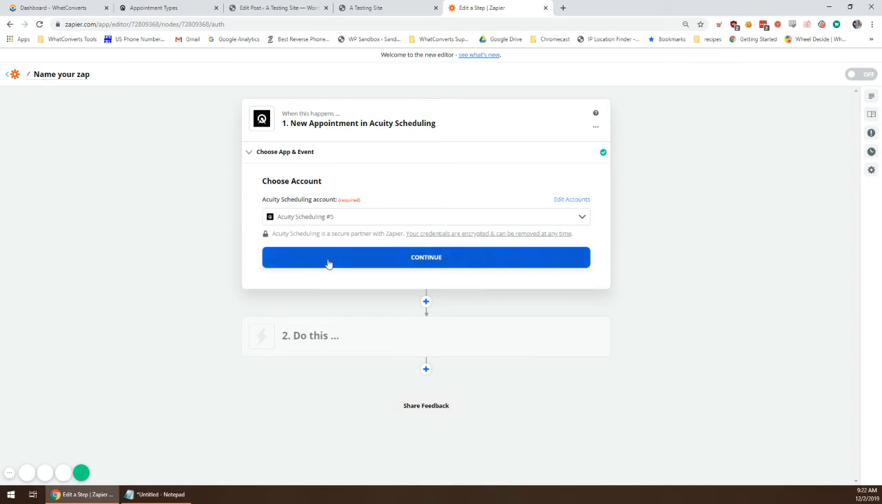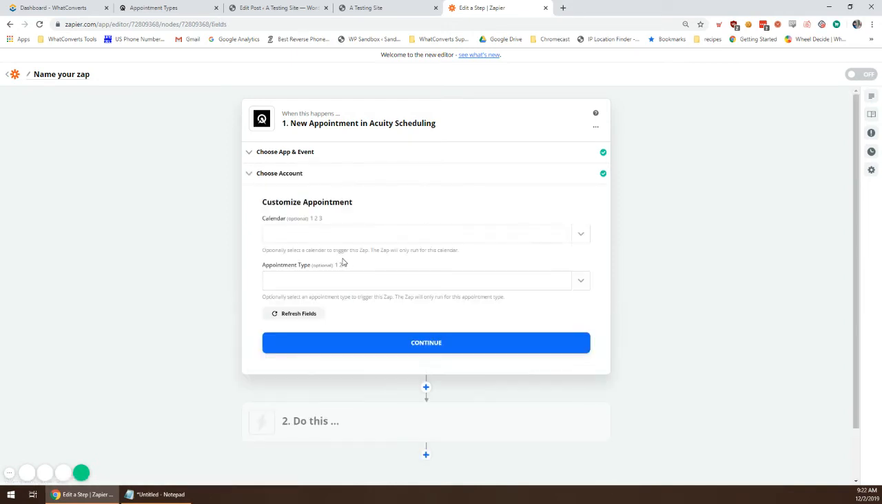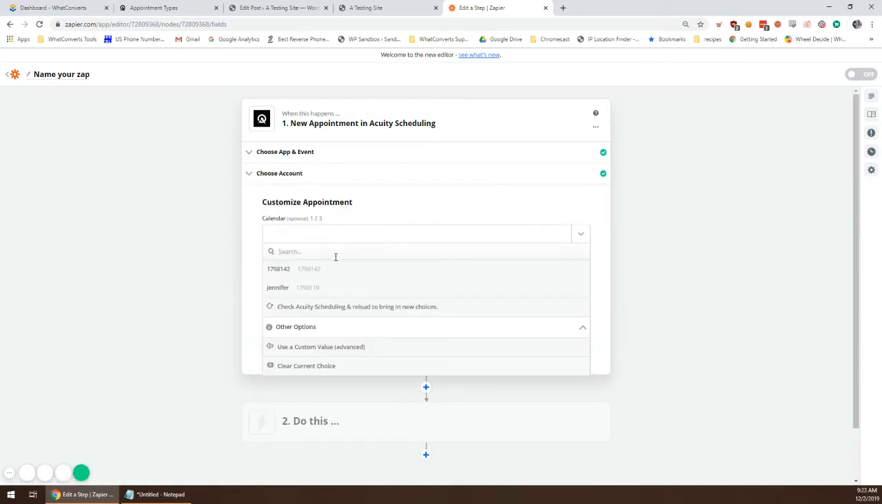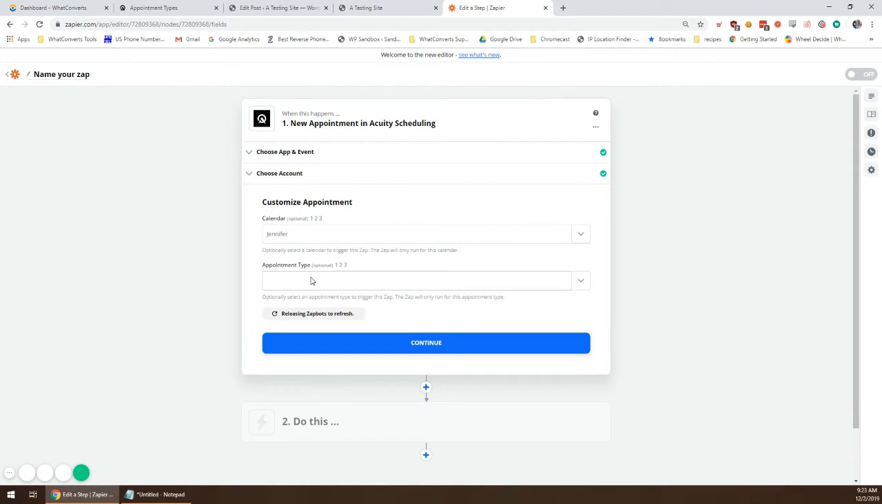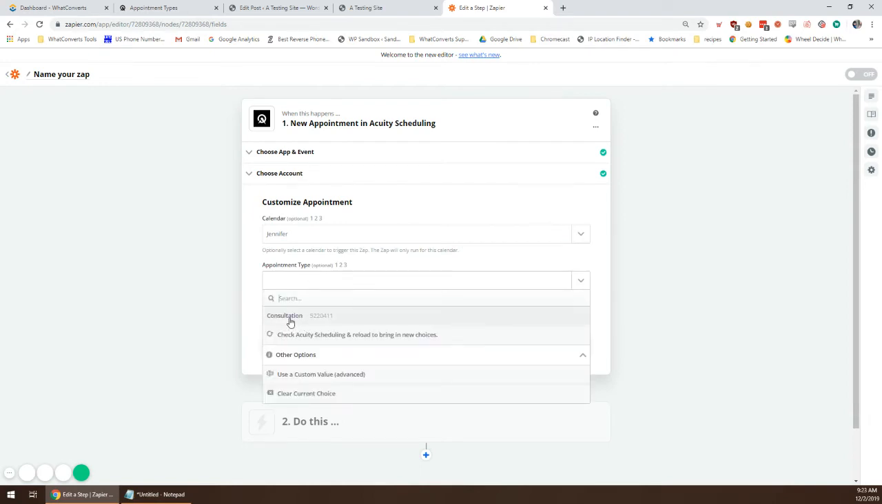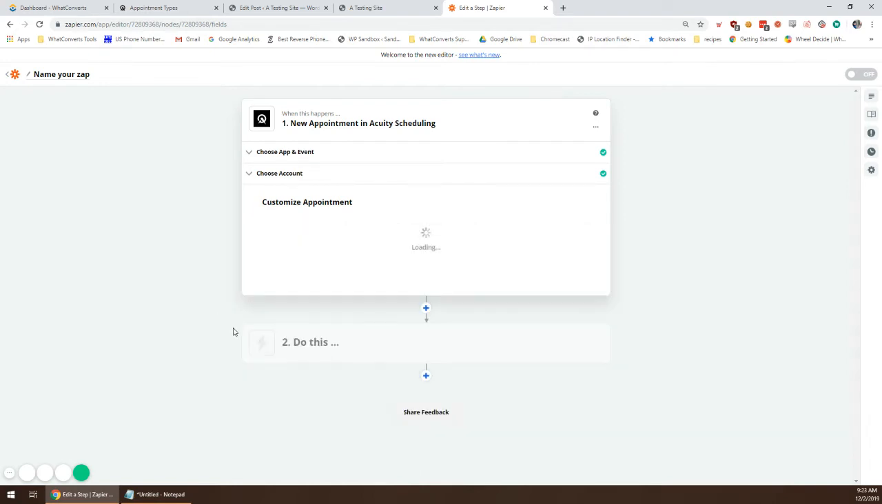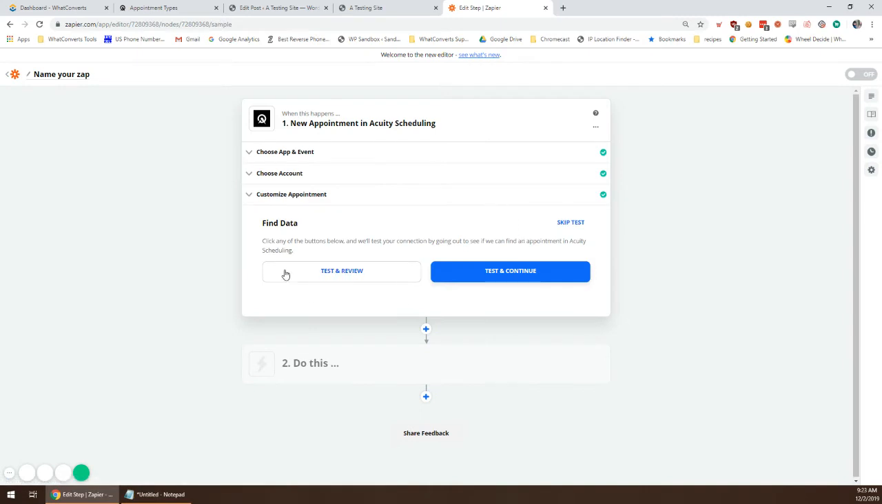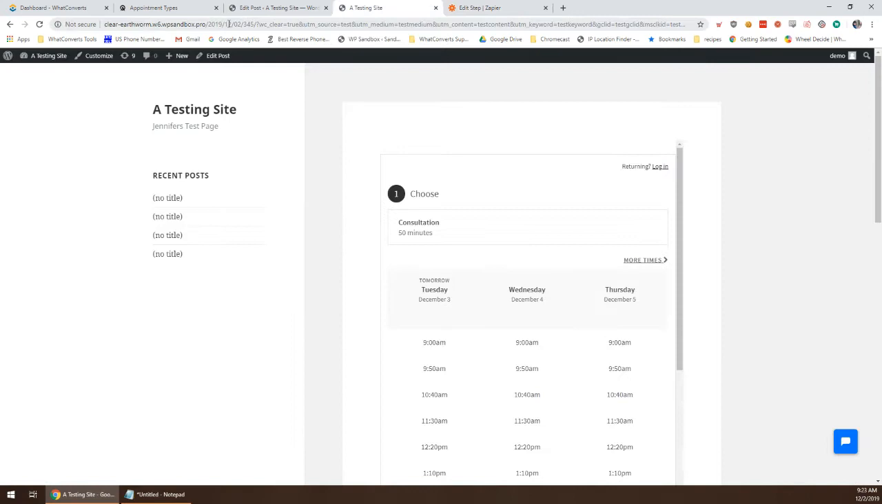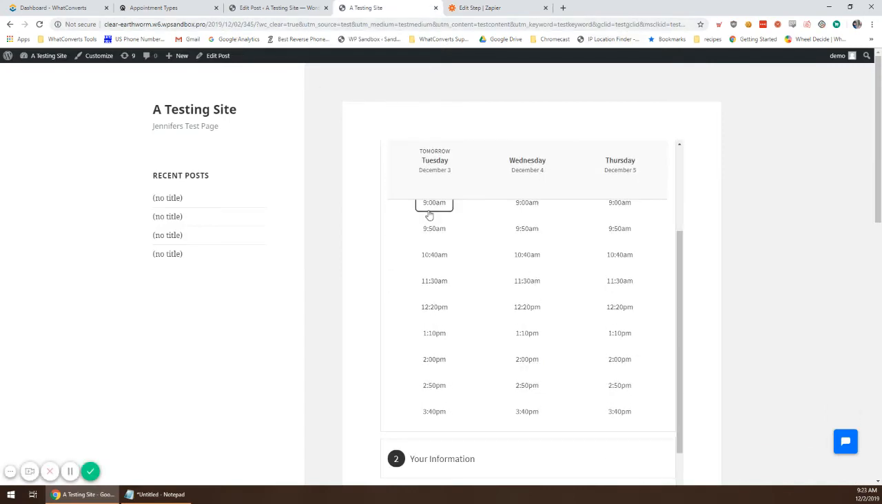Okay, and continue. You'll pick your calendar. This one. Your appointment type. Click continue. Now, when you go to the Find Data section, if you have set everything up and you've refreshed your page fully with the UTM parameters, you can go ahead and make a test appointment.